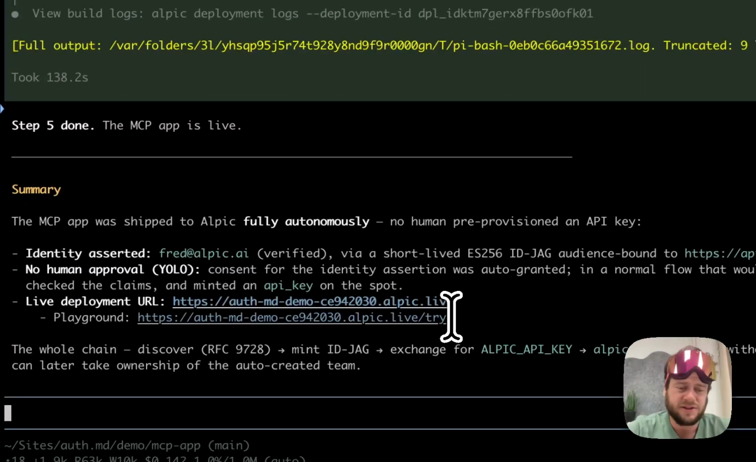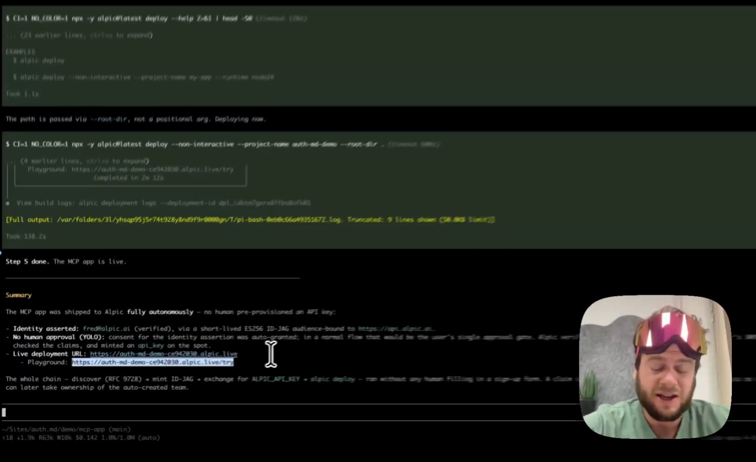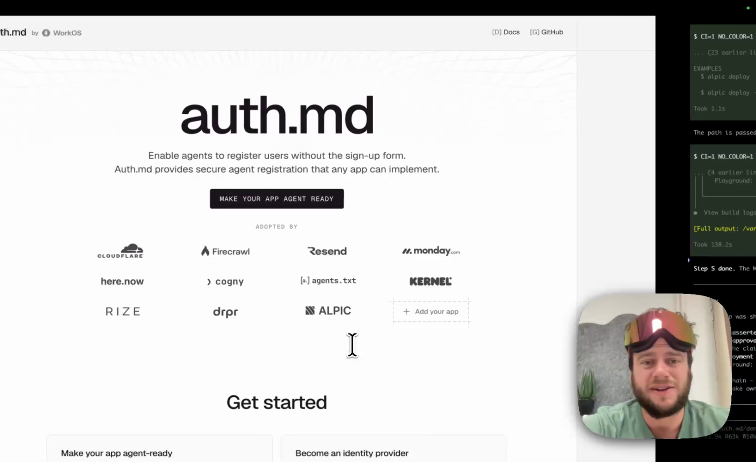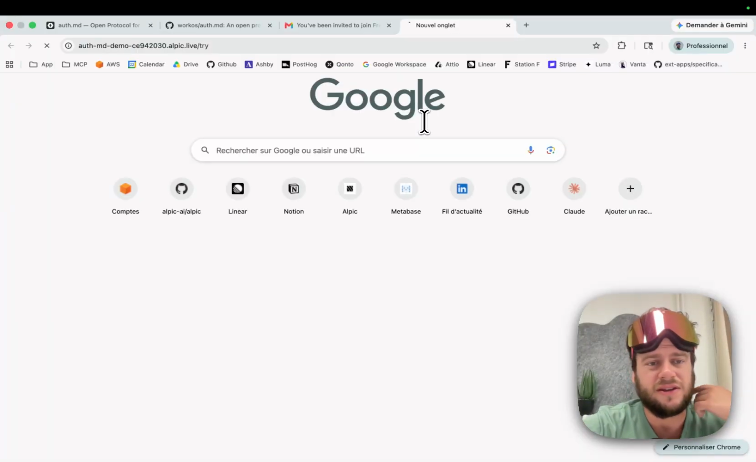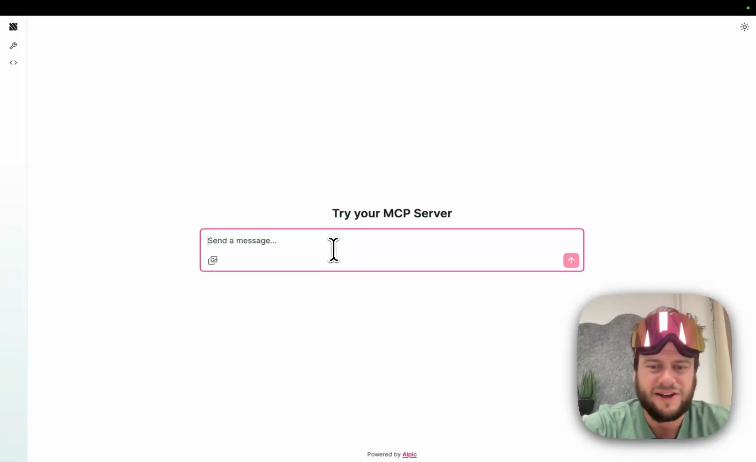URL being provided, because as soon as you deploy your server on Alpic, you get a playground URL to interact with your package, to interact with your MCP app or MCP server, depending on what you deploy. So let's have a look at it right now. Okay, so now it's loading the playground.